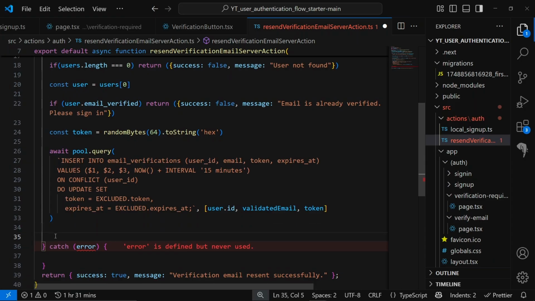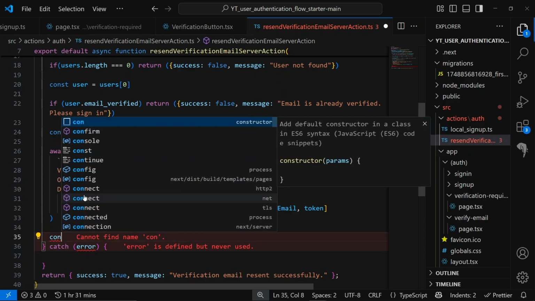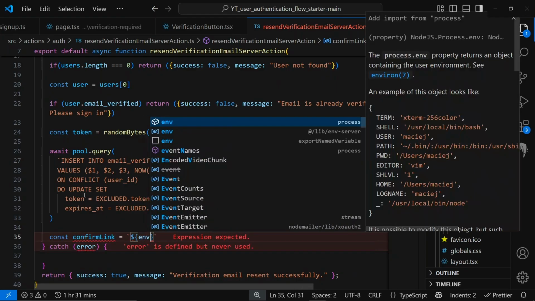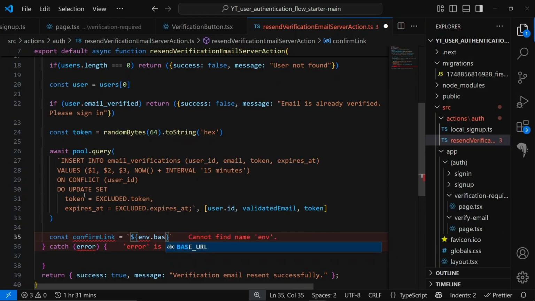The verification token will be saved into our database at this point, and after that we need to resend the verification message to our user's email. So let's create a confirmation link. Let's say const confirmLink, using a template literal. We are first going to get the base URL, then direct it to the verify email page, verify-email, and the token is going to be the newly created token.